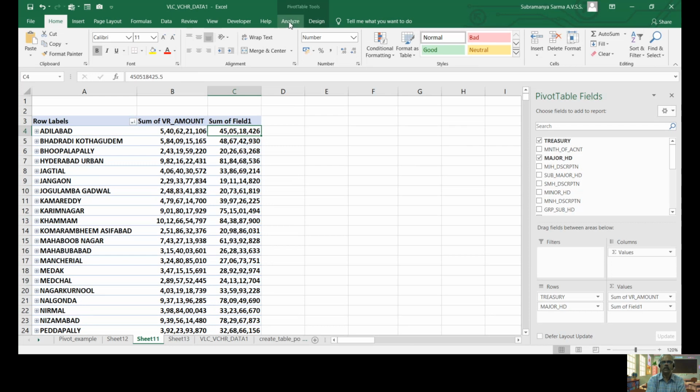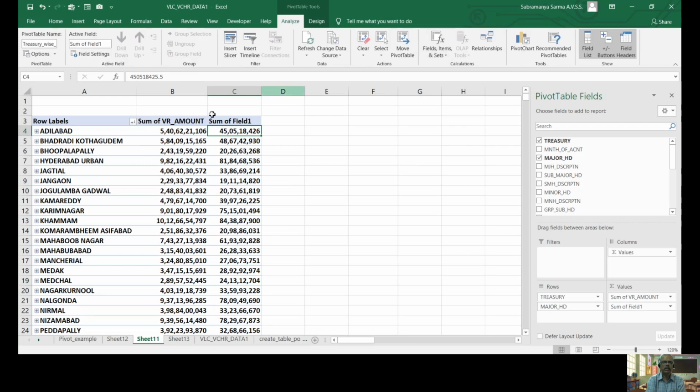Like that you can create any calculated fields in the pivot table. Similarly, we can remove this. We can go to the solve order.